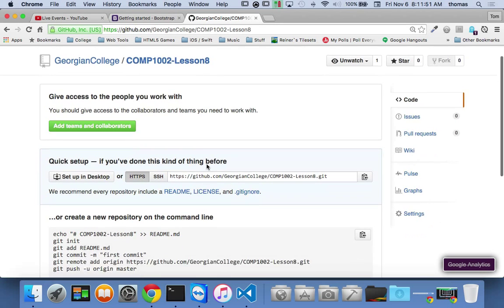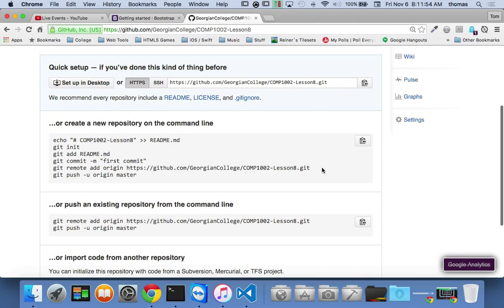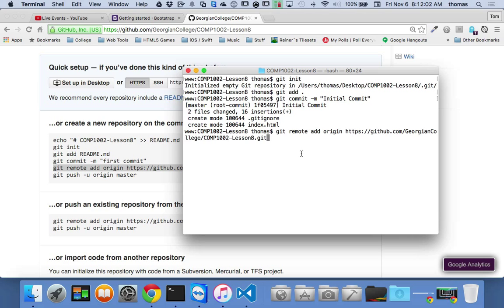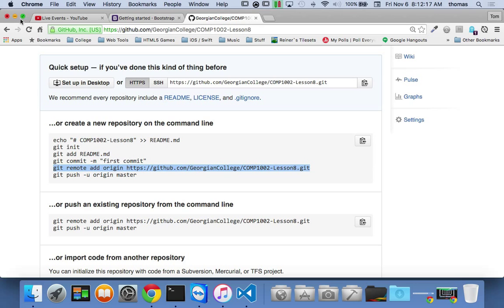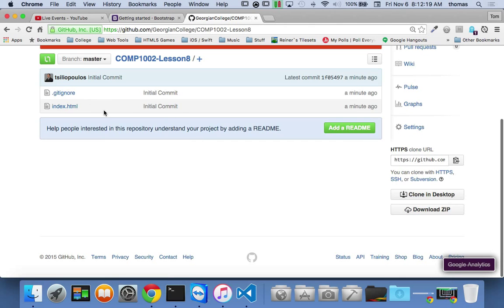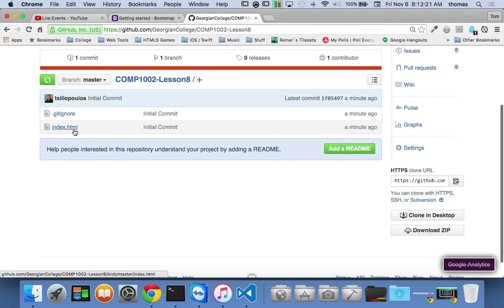And when I do that, I have this git remote code here, which I want to add to connect my local repository to my remote repository. So I'm going to do that in my terminal. And then I'm going to put the next line, which is git push, this one. I'm going to say git push minus u origin master. And when I've done that for the first time, it pushes my local repository up into the remote. And if I refresh my GitHub, you can see that it's there with a gitignore and an index.html.